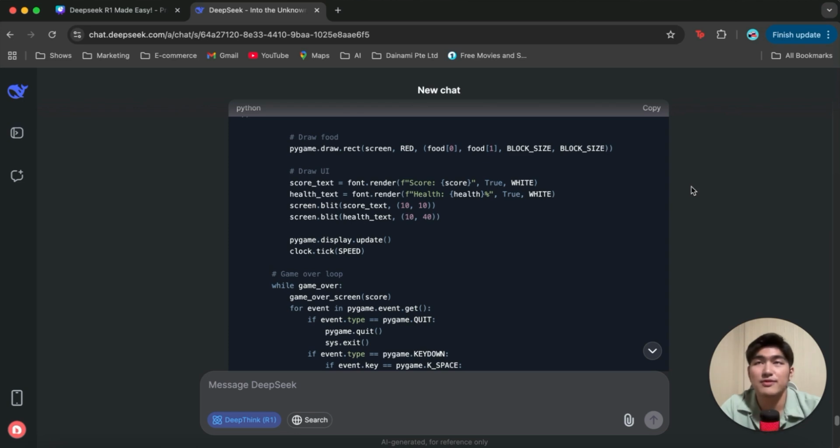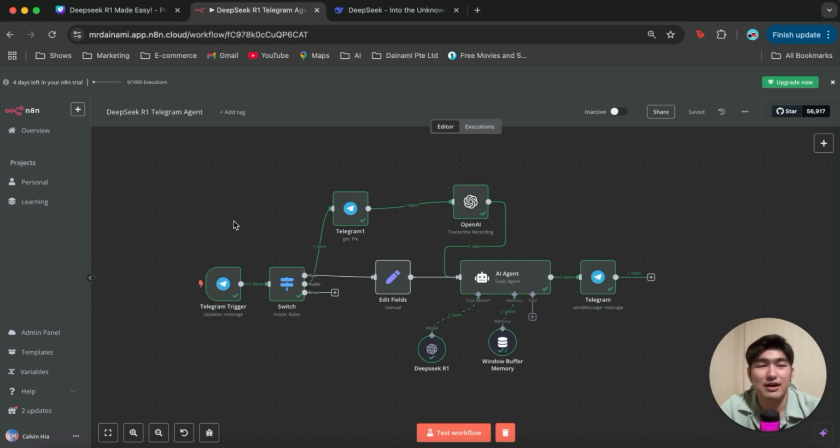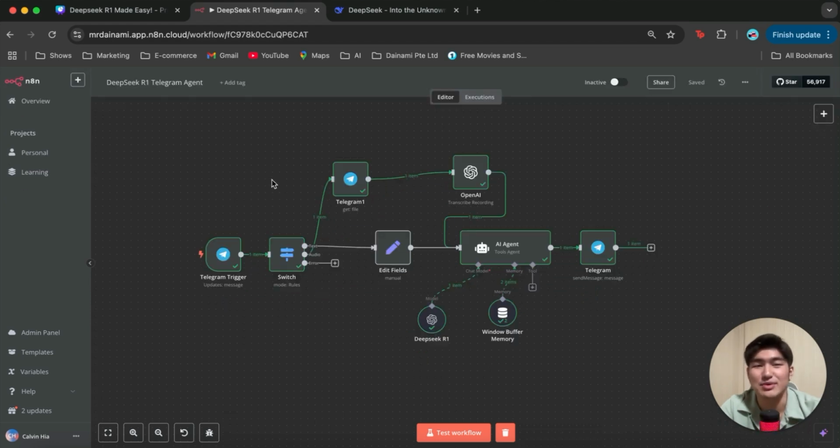Now, before we end off this video, as promised, I do have a bonus section for you. So I'm going to showcase to you now, besides just using Deepseek on the chat interface, you can actually use Deepseek API to create more customized and complex use cases for yourself. So for this simple example, I'm going to show you how you can create an automation workflow to use Deepseek Agent on Telegram itself. So here I'm going to show you a live demo of how I actually use Deepseek on Telegram and chat with it anywhere I want.